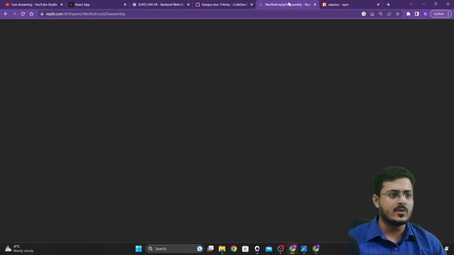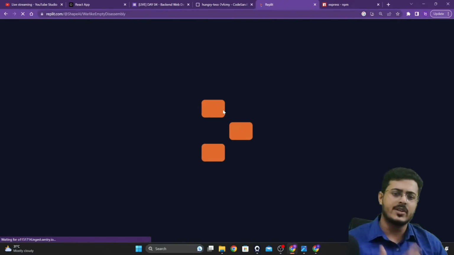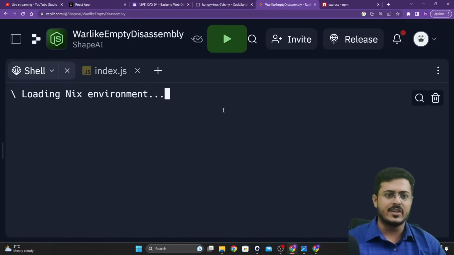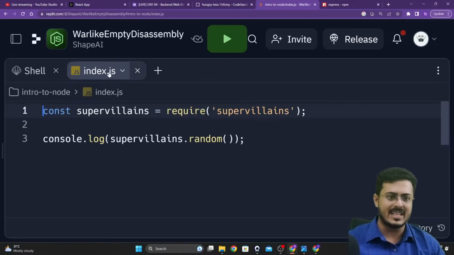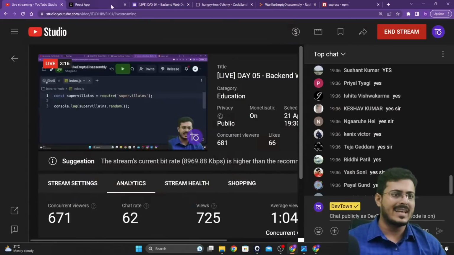So we'll be using the same Repl from yesterday. We are not going to use anything new. We are going to use the Repl itself from yesterday, the index.js that we created yesterday. The shell is basically loading the environment for us. It has already been loaded, so now we can get started with it.